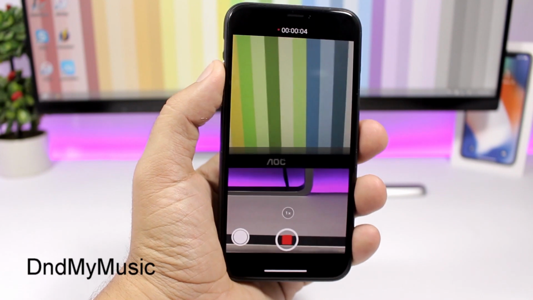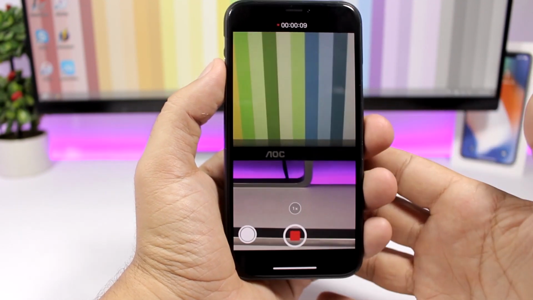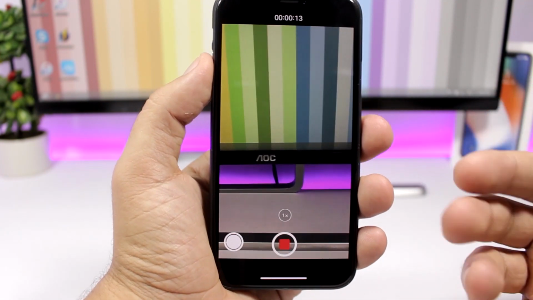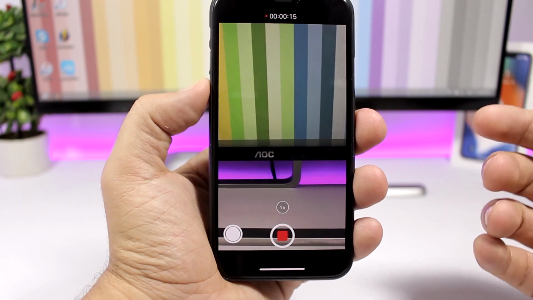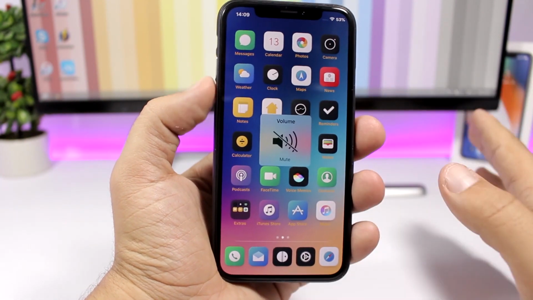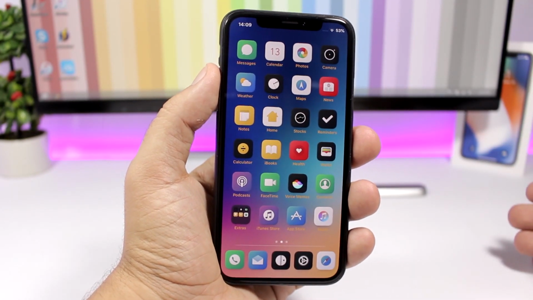D&D My Music is a tweak that allows you to still have the music playing in the background while you're recording a video. So it's pretty awesome. You can hear the music. I don't know if you can hear it from the microphone. The music is on the background and I can still record a video here. Normally this would just turn off the music and continue recording the video.